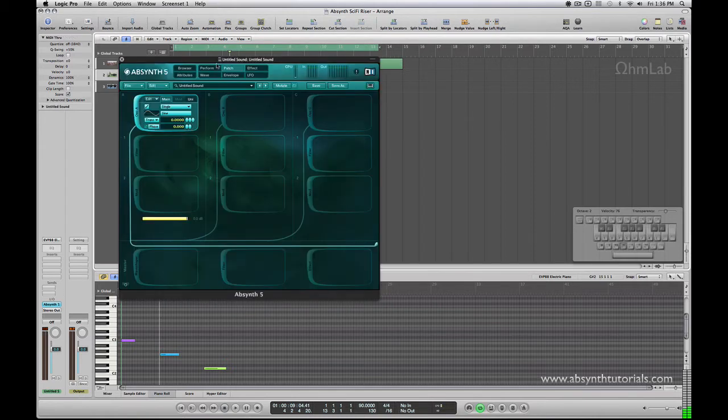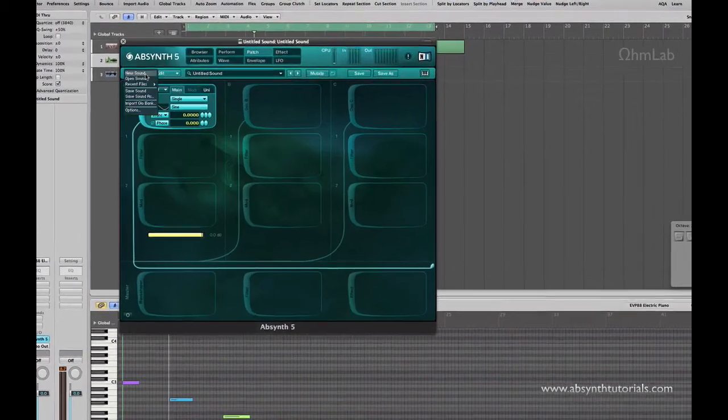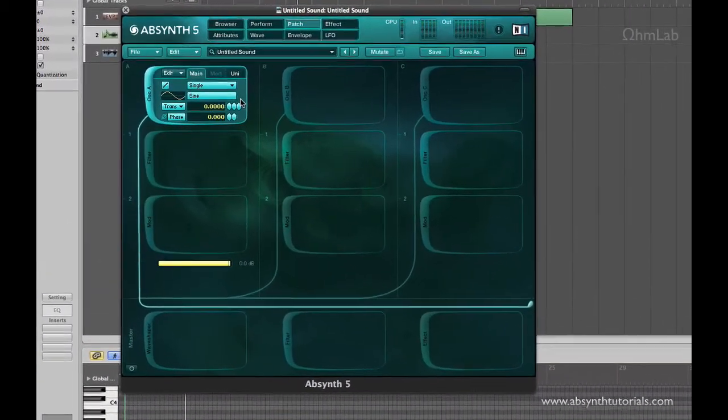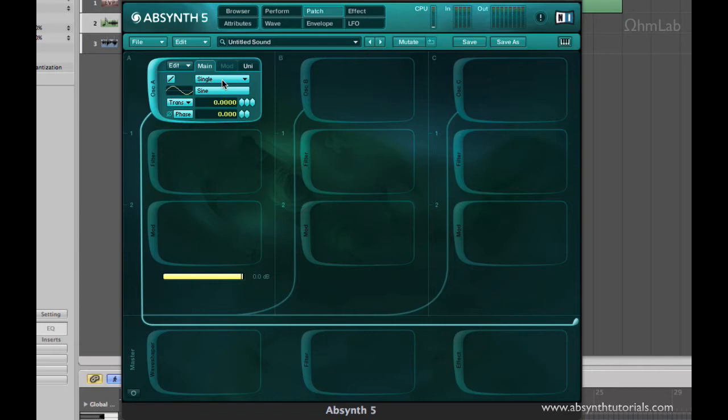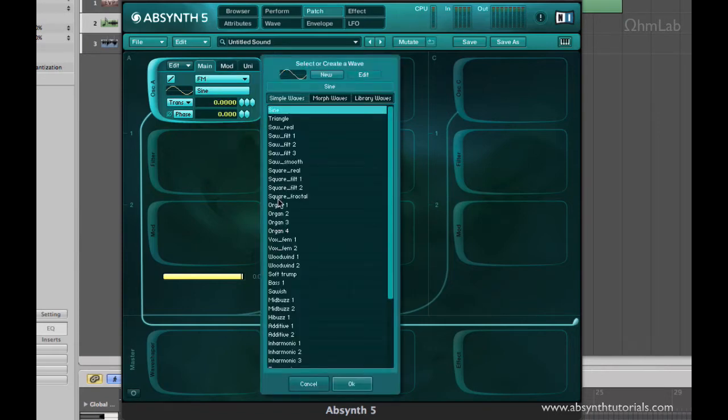Go ahead and open up an instance of Absynth 5 and start with just a plain basic sound here. Set oscillator module A to run in frequency modulation mode. Go ahead and load up in organ 4 to get this sound.